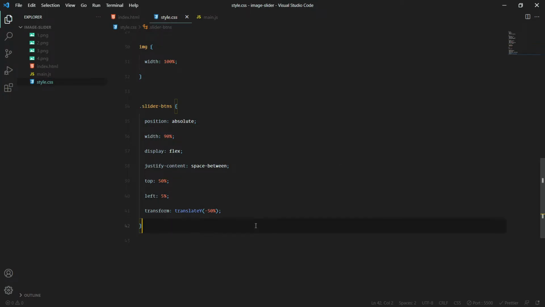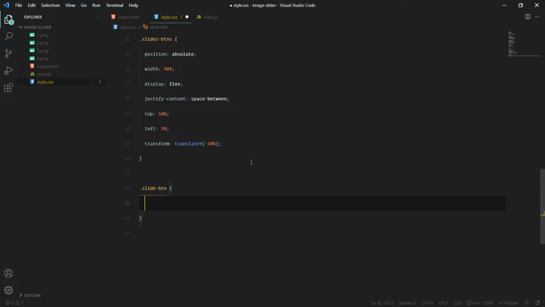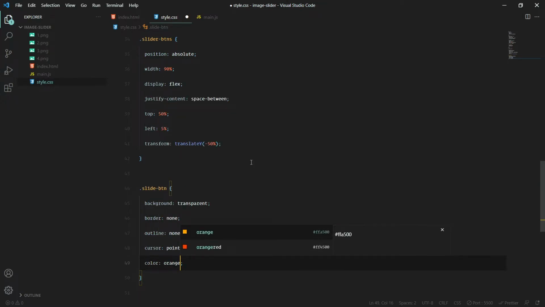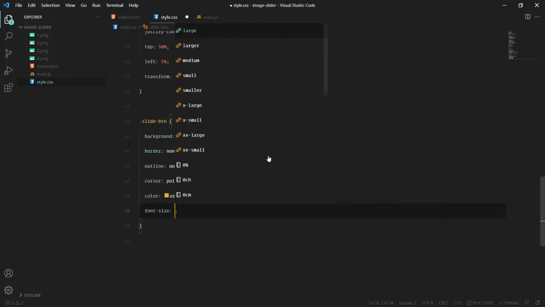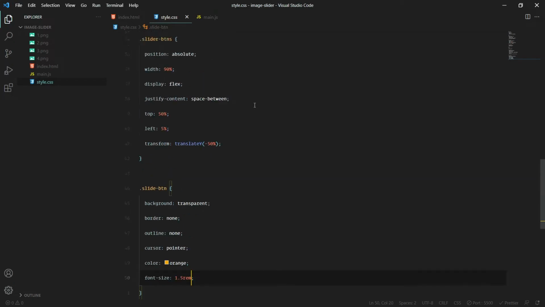Now let's style the buttons as well. So I'll say .slide-btn. I guess this was the class that I gave. Yes, slide-btn, and then I'll say background transparent. I'll also say border none, and outline none as well. I also want to add cursor pointer, and the last thing, I'll change the color to orange. I also want to increase the font size, maybe 1.5rem. Let's see. Okay, nice. Now the main JavaScript part.